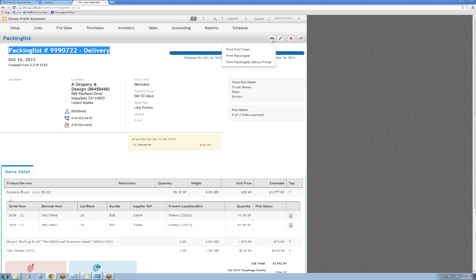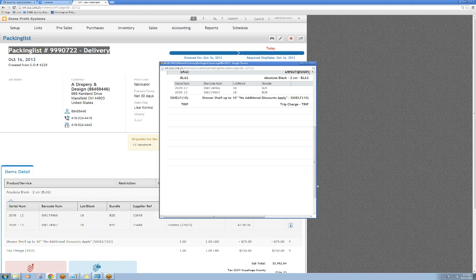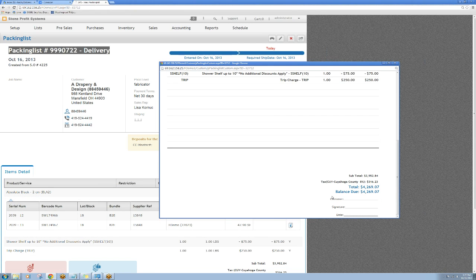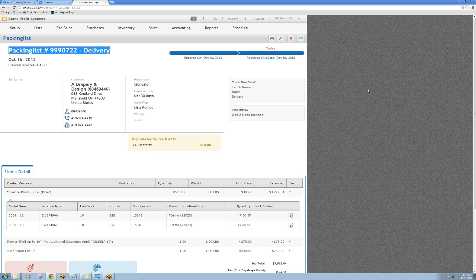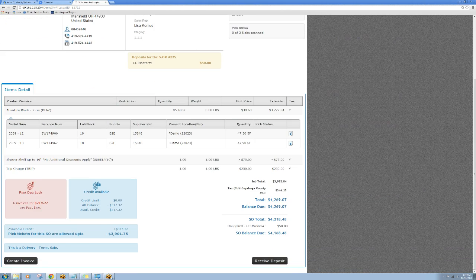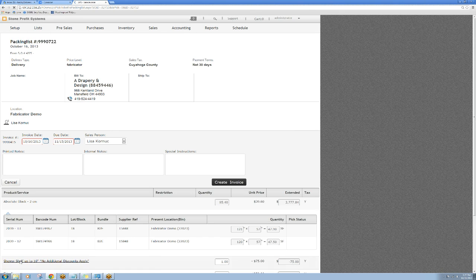Now I'm on my packing list page. I can print this out with or without prices. This is what the customer should be signing off on to accept the delivery. And once it's been delivered, you can create your invoice here at the bottom.